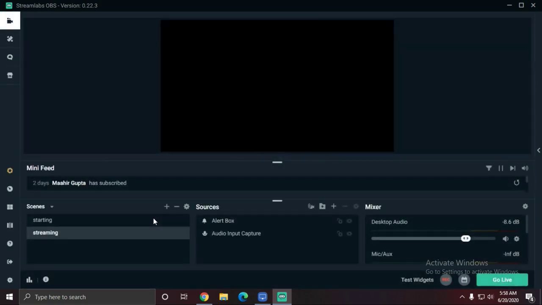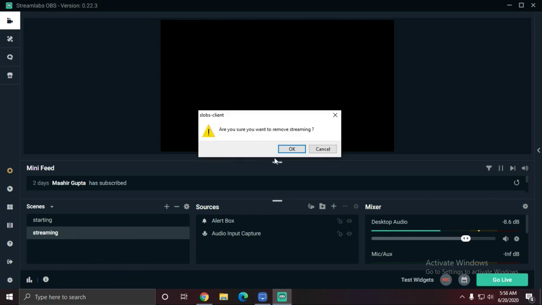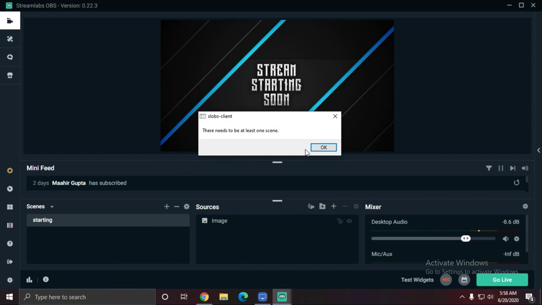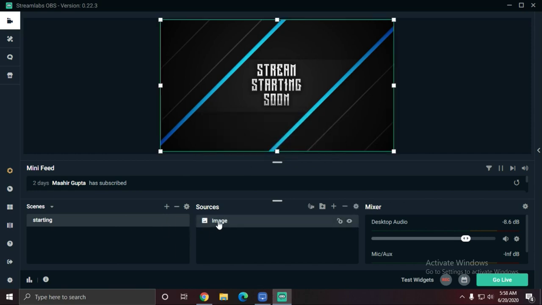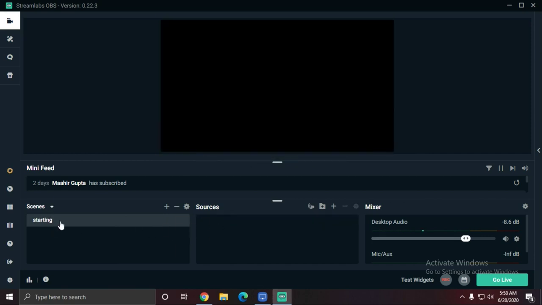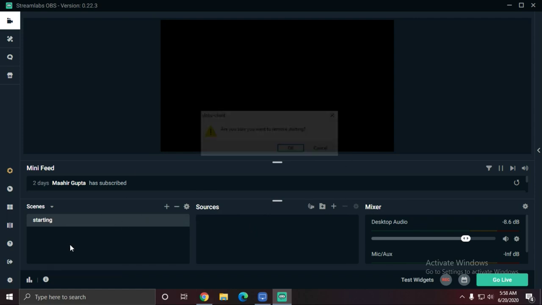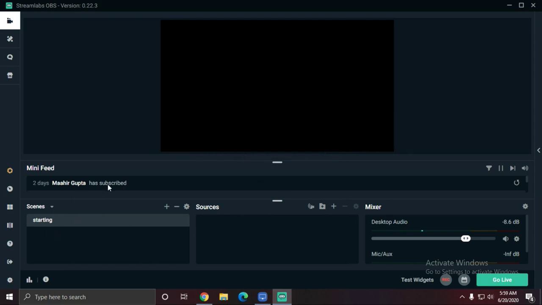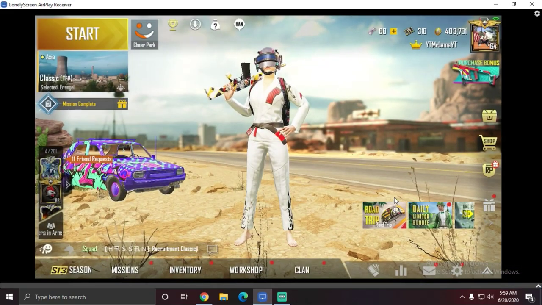So basically when you open Streamlabs and log in, you won't have anything like this right over here. You won't have any scene, anything. It will be just empty. So after that, there must be a scene over here. After that, when your phone is mirrored over here, open this in a full window. Okay, then minimize it if you want to stream.